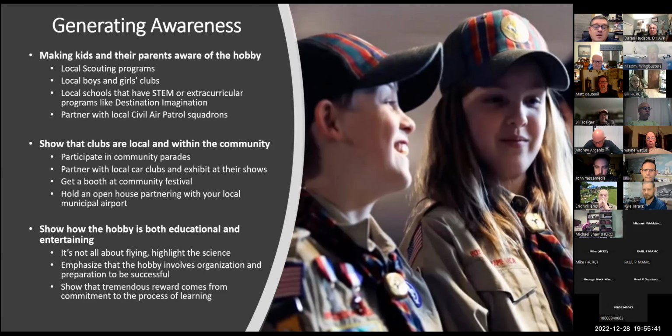Similarly, a booth at a community festival is another way to get awareness and eyes on your club and on the hobby. Another element that I've had some experience with that I found to be great success, something that I had done with my old club back in Chicago, was partner with local car clubs, right? And exhibit, if you can, at their shows, right? They'll often have cruise nights or have car shows associated with local restaurants or other local businesses. And while they're exhibiting their cars, ask for some space so that you can do a static exhibit of the airplanes, right?